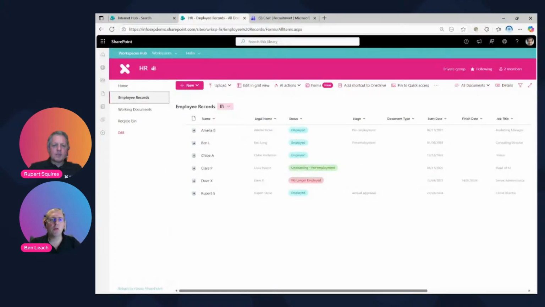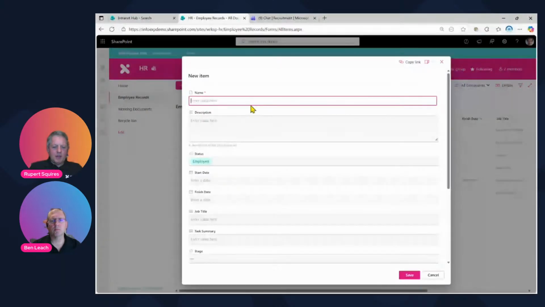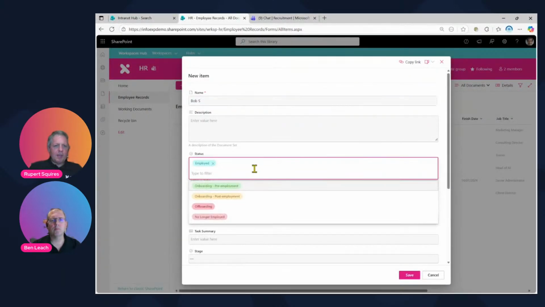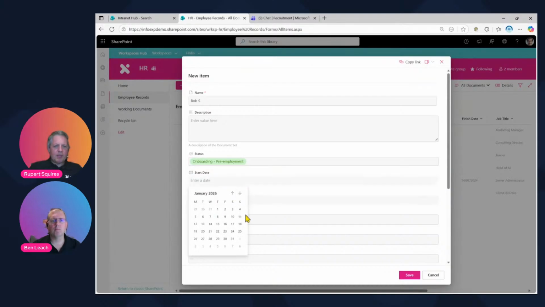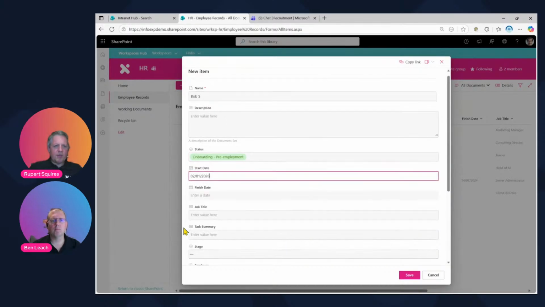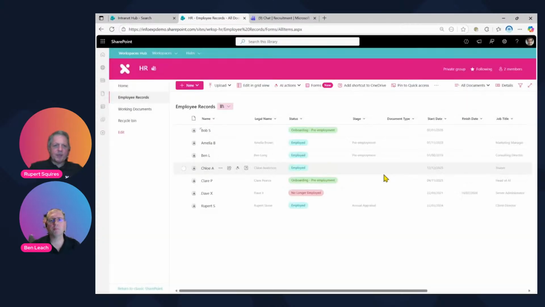And Rupert, let's go and create a new document set for Bob. Okay, so I'm going to go new, I'm going to go document set, and we're going to call it Bob S. He's not quite employed yet, so let's put him down as pre-employment, and let's have him starting in January. Sounds good. And will that do? That'll do for the moment, I think. Yep. Okay. Oh, look, he's appeared.